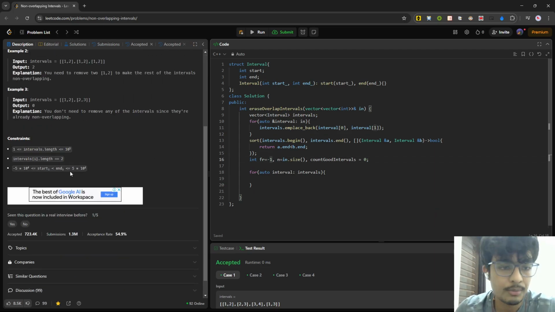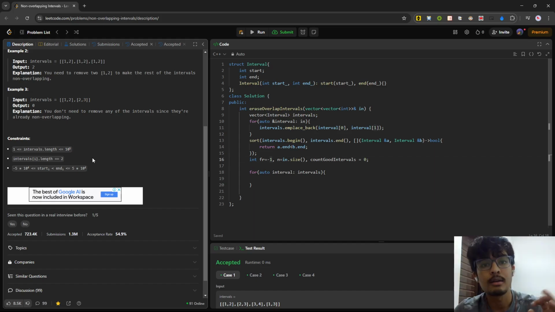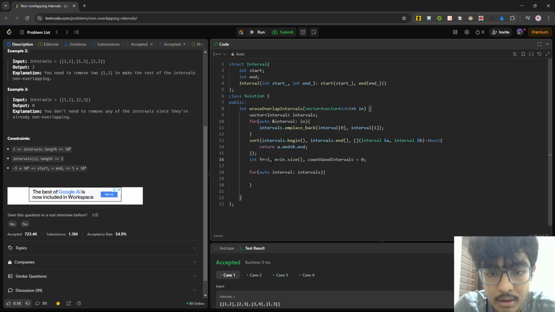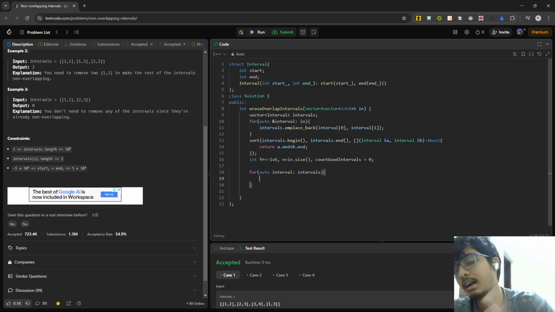Also in this question the constraints say that the start point can be as low as -5 into 10 raised to the power 4. So this has to be initialized with a value lesser than that. So I can initialize it with minus 1e raised to the power 6. Now I can start my traversal.